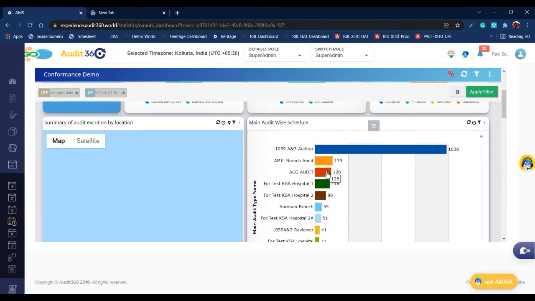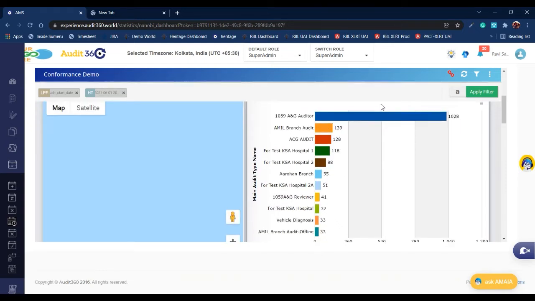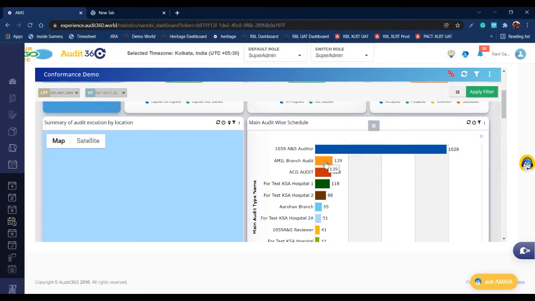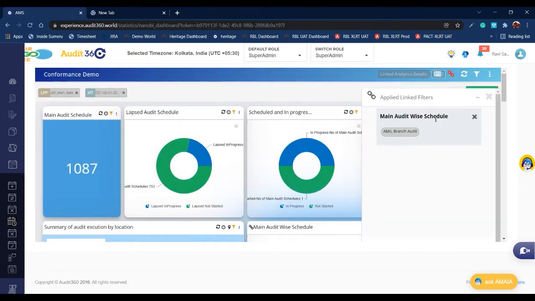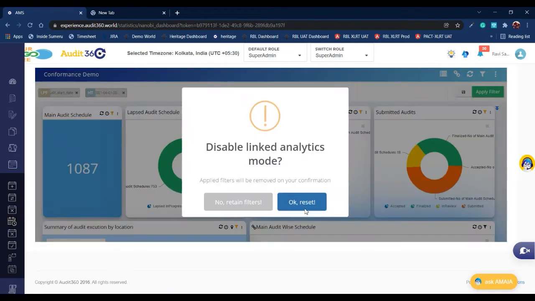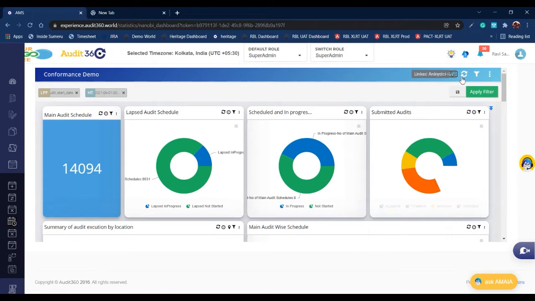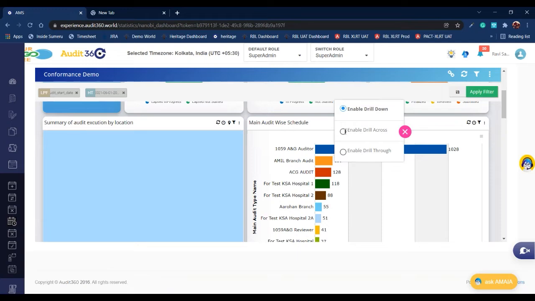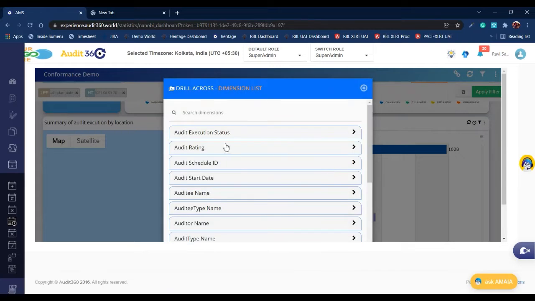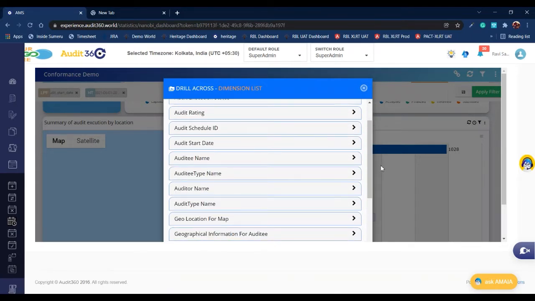The moment you choose it, it will select that drill across, for whichever process you want to see that comparison within the chart itself. Then you can see that. So suppose I'm going with the AML branch audit, I'm selecting that, then it will... Okay, one second, I just selected the linked analytics. So I'll just refresh the dashboard. I'll select only drill across.